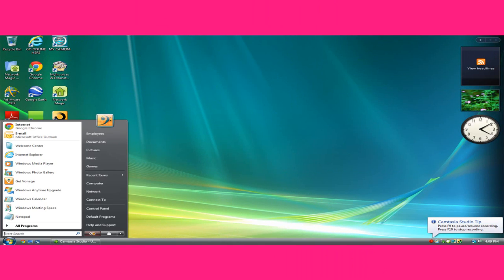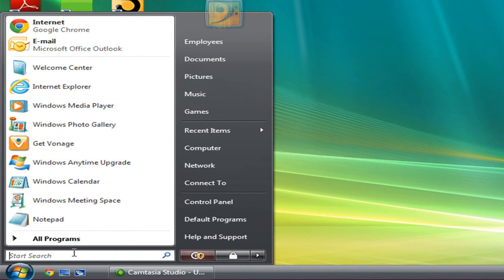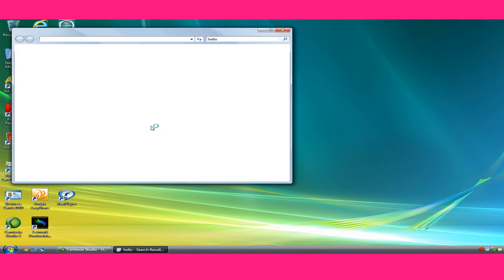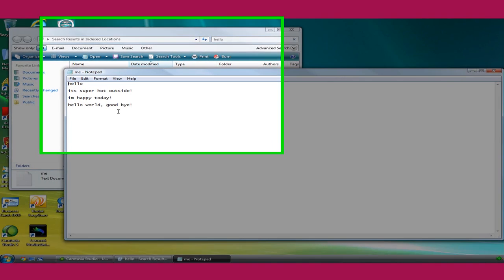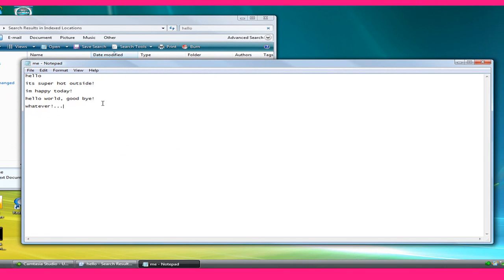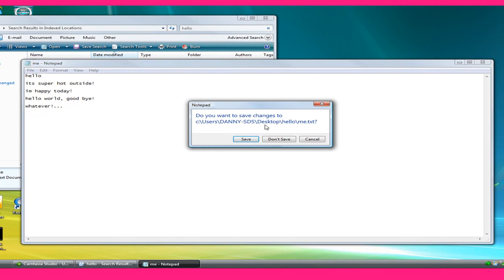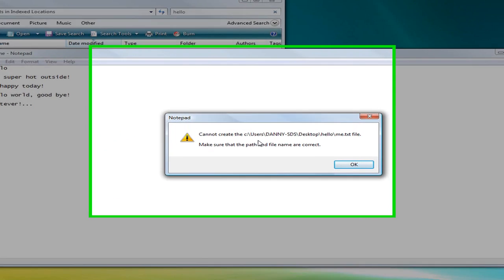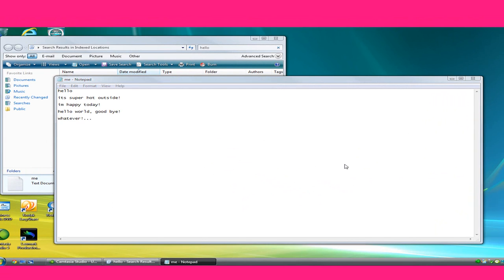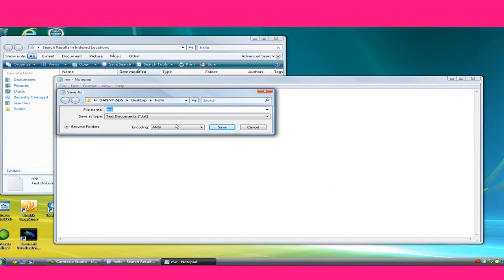Okay, we are now logged into the Employees account. We will search for the file. We will try to open it. And now we're going to try to add to it. And we're going to try to save it. Oh, but we can't save it because we don't have that permission to save the file. We can save it with a new name.